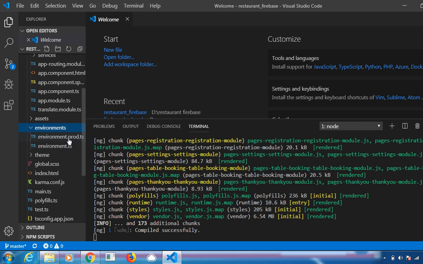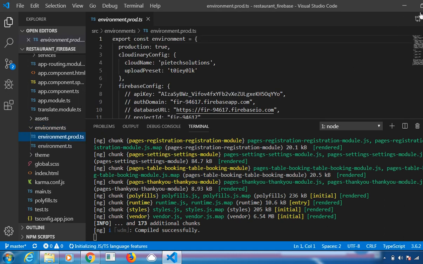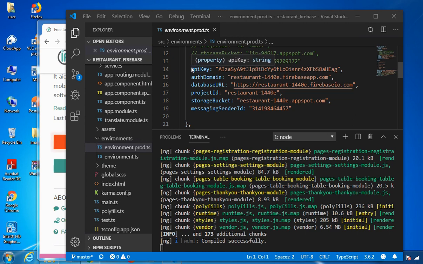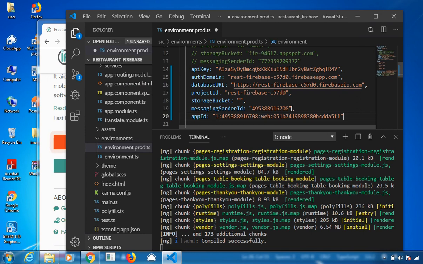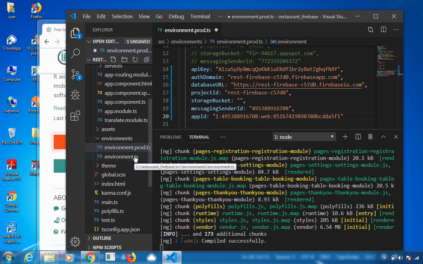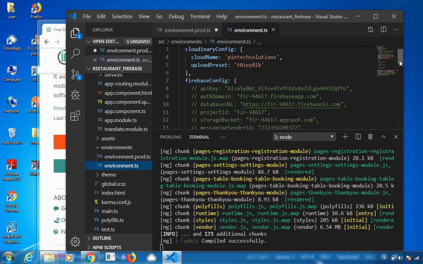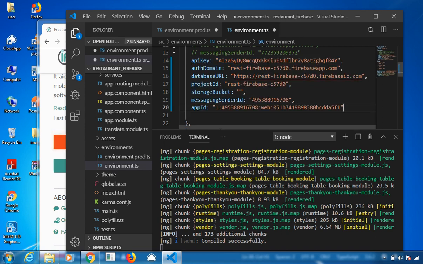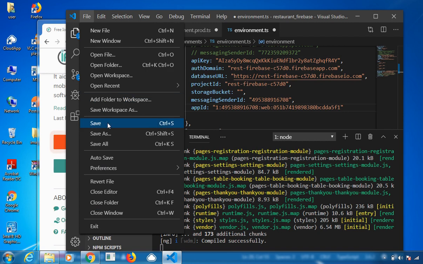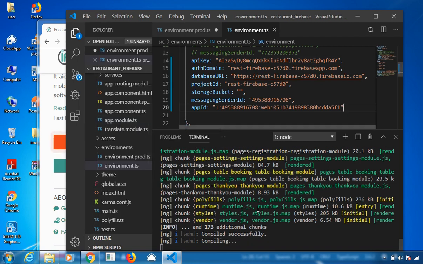Click on production, and you need to replace over here, Control V. Then go to the environment.ts file and replace over here as well, Control V. Once you replace this, click on the save option. Once you replace the credentials, the next step is to go to Firebase.